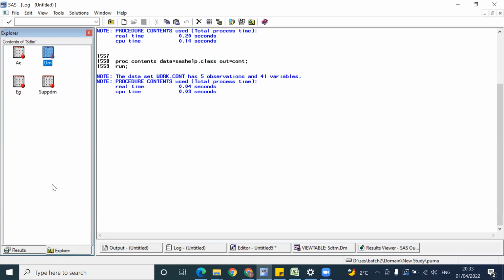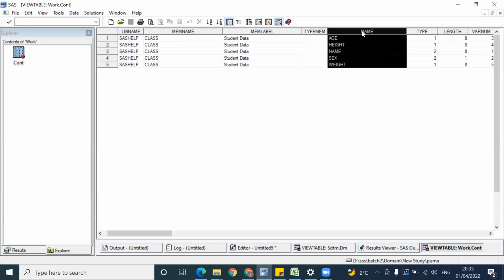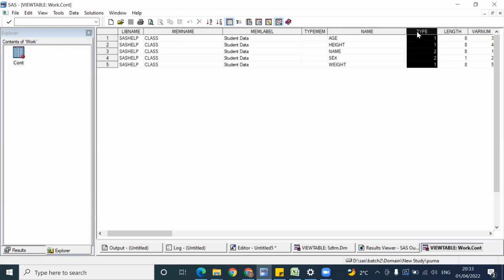Now you can see the data set level content information. The first variable is LIBNAME, the library name. Next, MEMNAME. Next, the label: what is the label for this class data step? Student data. Next, TYPEMEM, which I think we don't require. Next, NAME is the actual variable; NAME contains the variable names, and MEMNAME contains the data set name. Next, TYPE indicates the type declaration, meaning numeric and character type.